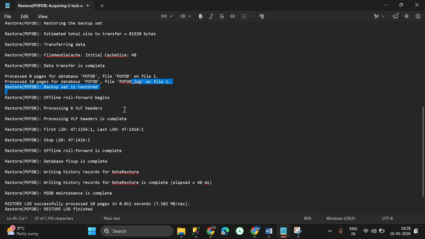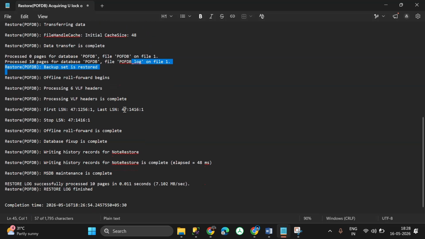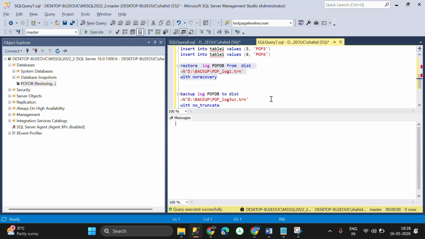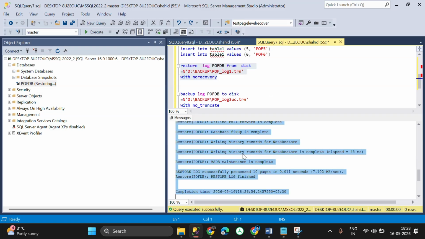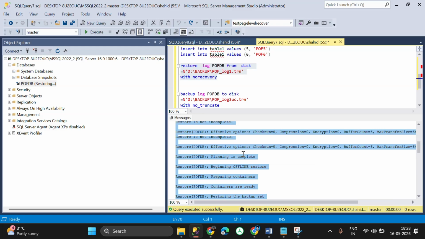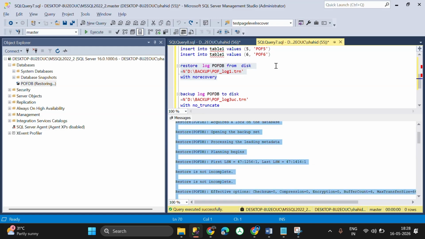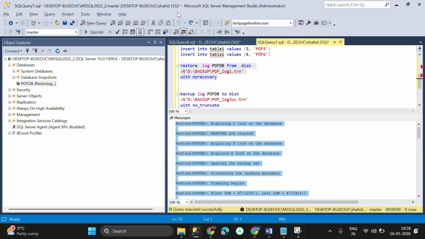And log, we have this file one. Restored backup set is restored. And offline roll forward means, whether it is committed or uncommitted, the same information is there here. So this backup restore has been completed. So now I will be restoring this transaction log backup too.